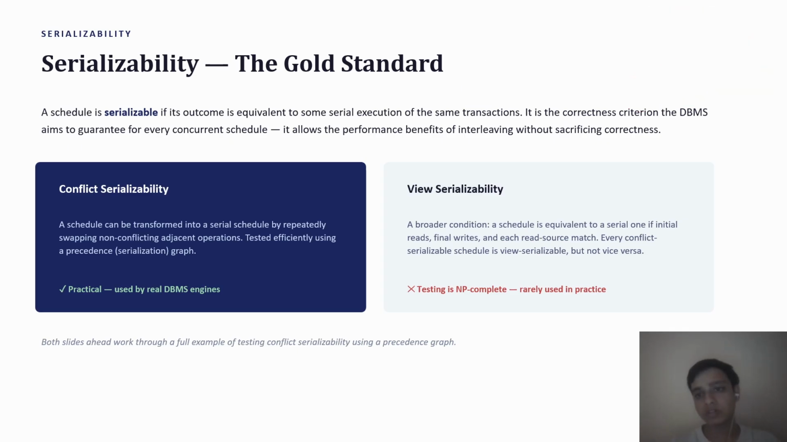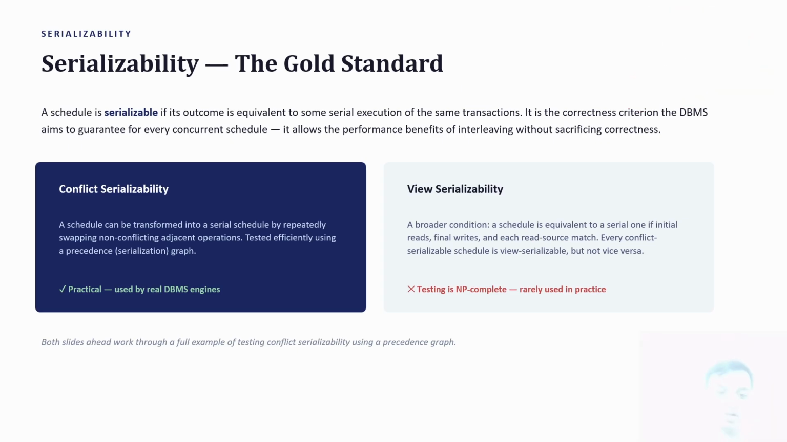So when we cover serializability, we should read this. A schedule is serializable if its outcome is equivalent to some serial execution of the same transactions. It is the correctness criterion the DBMS aims to guarantee for every concurrent schedule. It allows the performance benefits of interleaving without sacrificing correctness. Okay, there are two types of serializability.